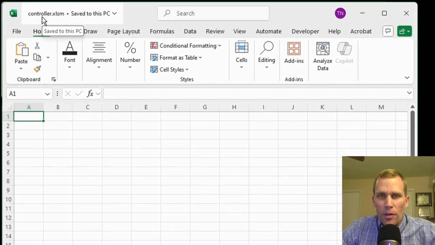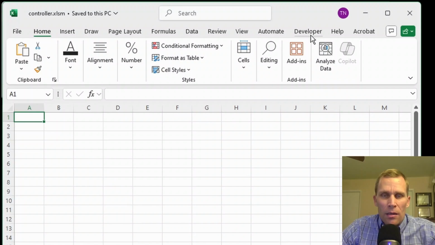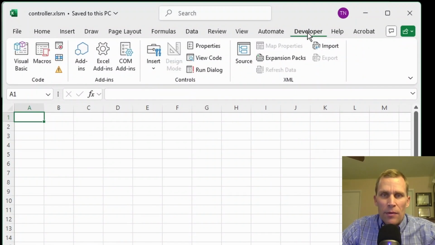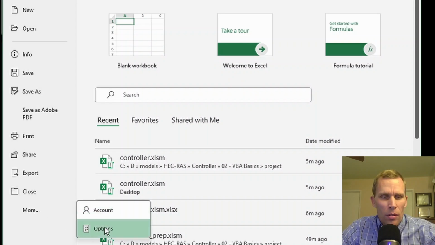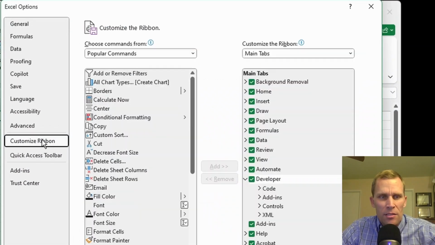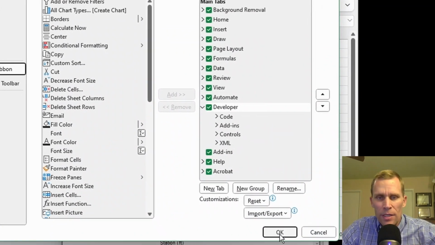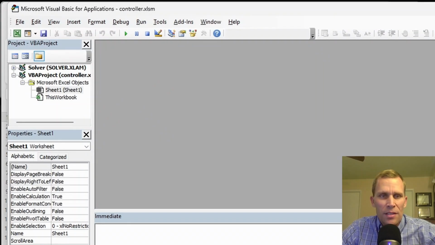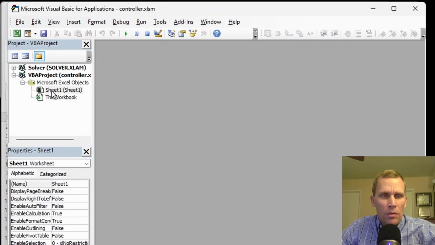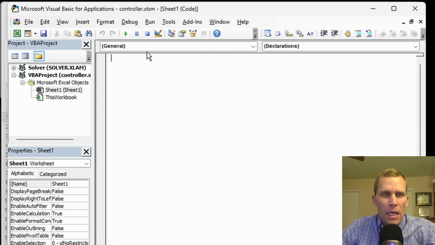Go ahead and open up your Microsoft Excel. Click on the Developer tab. If you don't have the Developer tab, you can add that by going to File, More, Options, and then Customize Ribbon, and then click Developer tab and OK. All right, so once it's there, click on Visual Basic. That will open up this window. Let's just go ahead and click on Sheet 1 and then enter our code right in here.